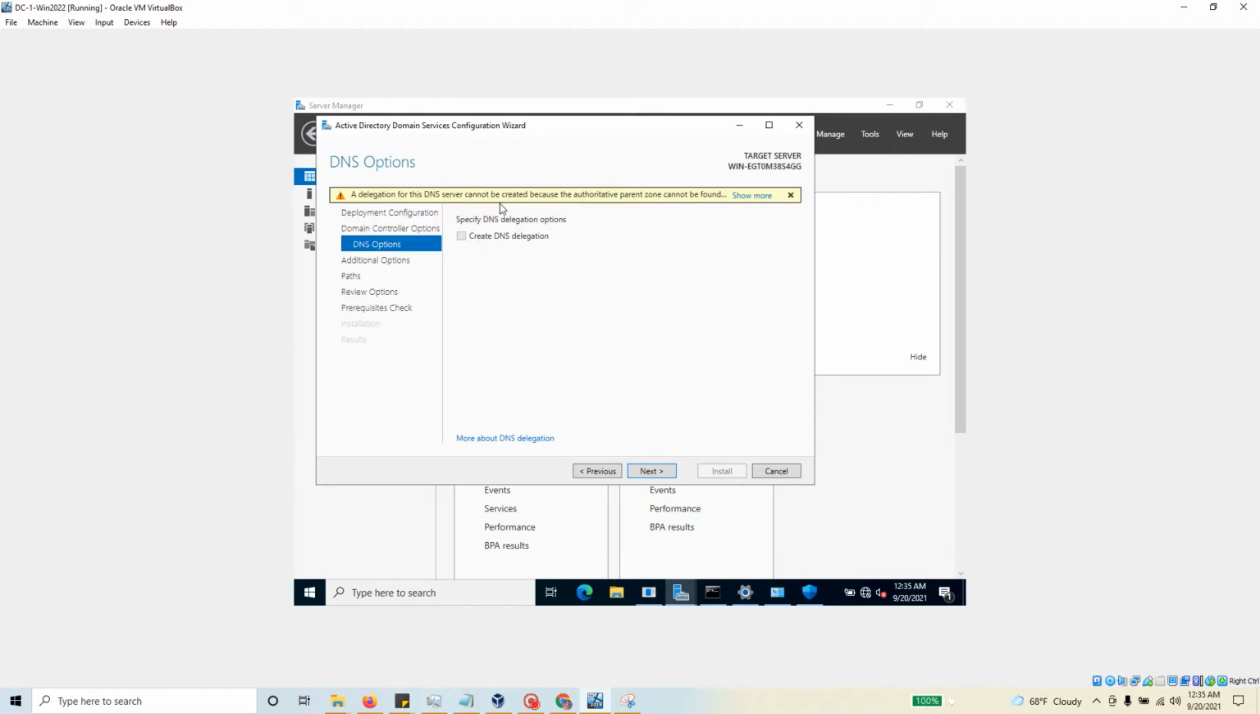And in here you always see this warning: a delegation for this DNS server cannot be created because the authoritative parent zone cannot be found. And do not worry about this warning at the moment. And the specified DNS delegation option, you do not have to do anything on here either.